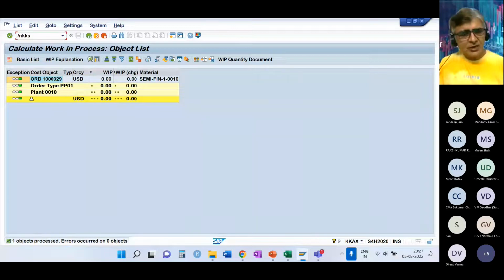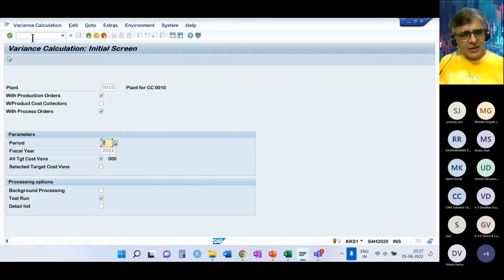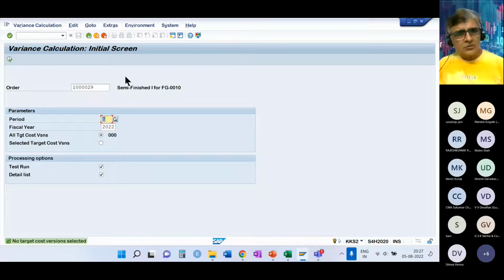KKS1 is when I want to do it across the plant. But right now I don't want to do this because I just want to do a specific production order to demonstrate to you. So KKS2. This variance calculation will only calculate variance and keep it on one side in a table. But it is not going to pass any accounting entry for this.